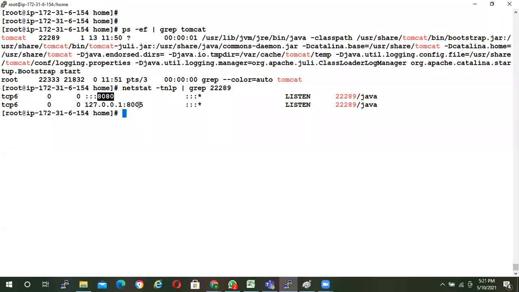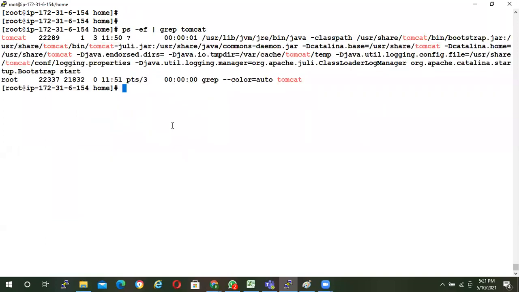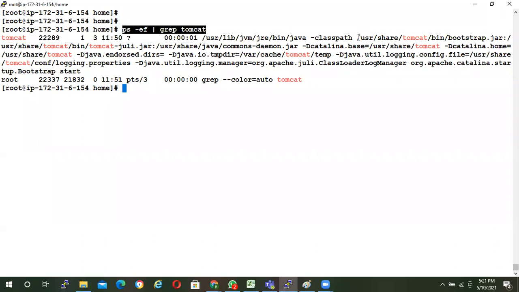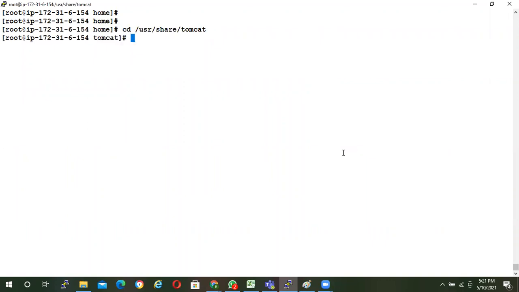You also have 8005, which is the shutdown port. Yeah, so that is fine. 8080 is listening. So where is it exactly installed? If you want to know the folder, you can check it out here only, with the process command. It is installed under this folder, /usr/share/tomcat. Okay, so let me go to the folder /usr/share/tomcat.